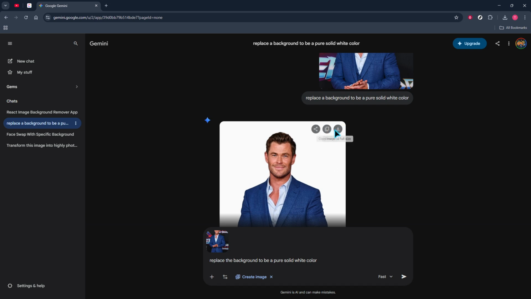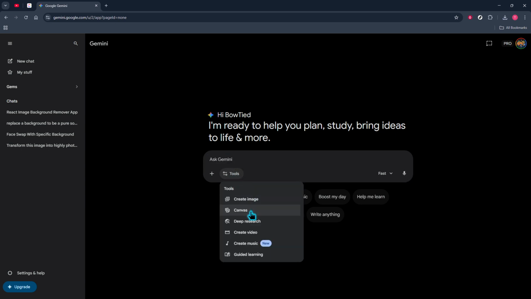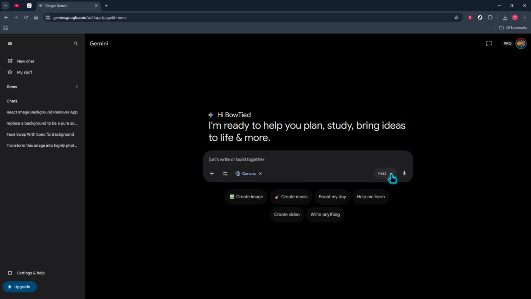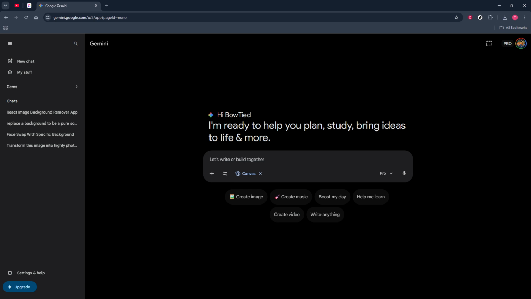Open a new chat in Gemini to begin the second phase. Go back to Tools and choose Canvas. This gives you an interactive space for precision edits. You'll see mode options. Start with Fast if you want a quick preview, and then switch to Pro for higher quality refinement once you're happy with the direction. Using both can save time while still delivering crisp edges.